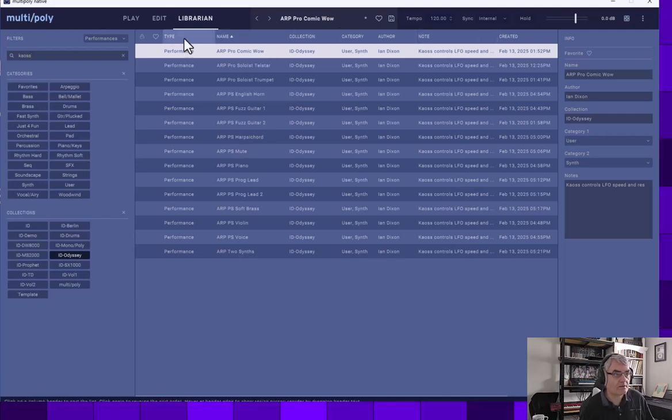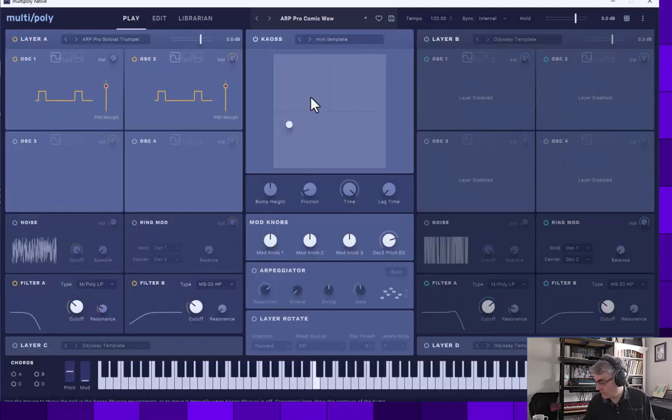Let's see if I can find an example. Okay, there's one that I've created. So let's see. So I've set the filter controller, but the Chaos Pad can be used for anything. So you could use it to control filter, effects, you can control sustain, whatever you want it to control, you can map that on there.